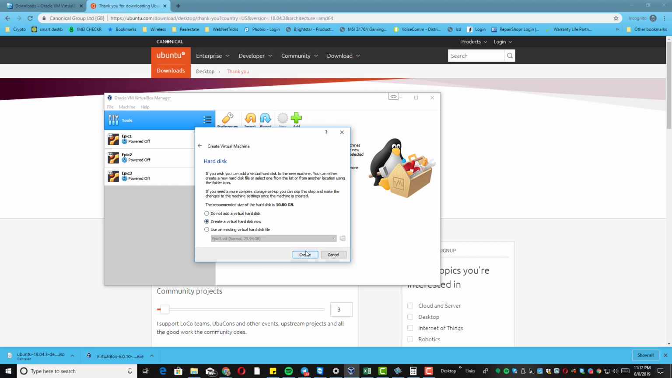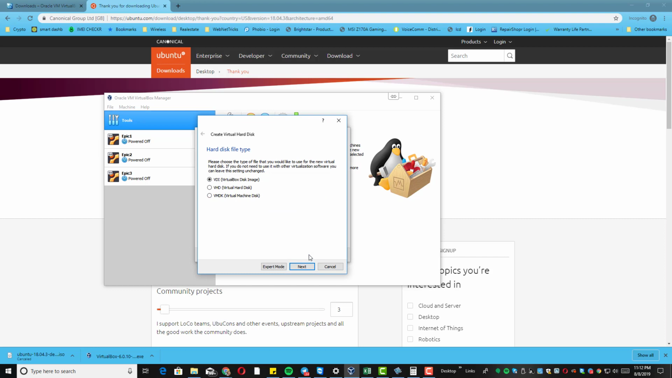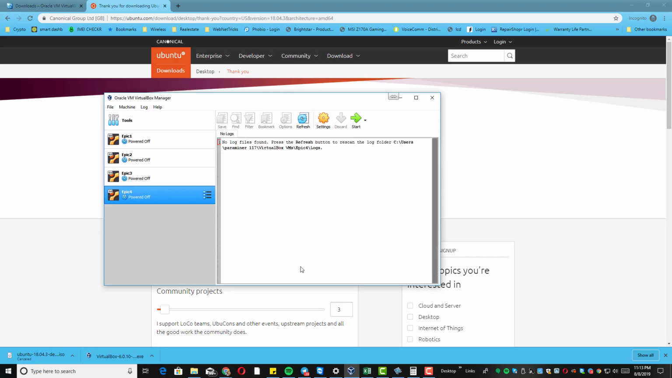Leave all this stuff the same. Virtual disk, VDI, virtual disk image. I'm just going to leave the first option, all the default options on there. If you want to get fancy, you might be able to try something else, but this is what worked for me. Dynamically allocated, 10 gigabyte. I'm just going to leave it at 10 gigabyte. That's a bunch. Hopefully we won't need that much. There you go. Boom. It's made.